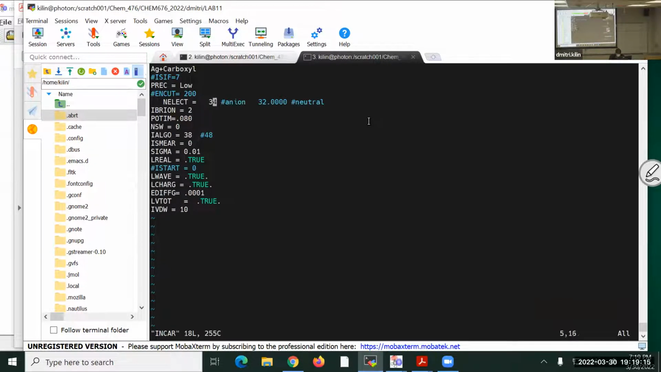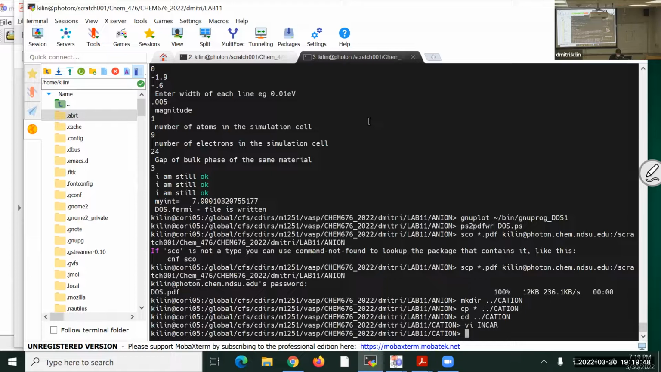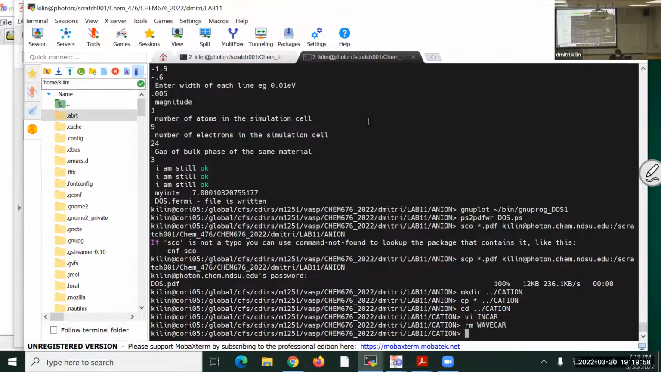So if 32 is neutral, 34 is anion, then 30 will be the cation. Why am I changing the number of electrons by 2? Because it is a singlet cation. Because it is a singlet spinless configuration, and it would be unsafe to change electrons by 1. Very soon, in like 5 minutes, we will do an odd number of electrons. Okay, now sbatch. I need to remove WAVECAR, otherwise it will be an error because WAVECAR has a different number of electrons.